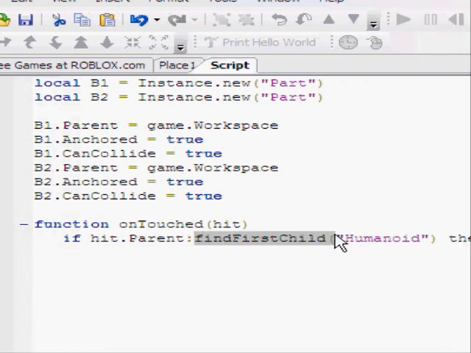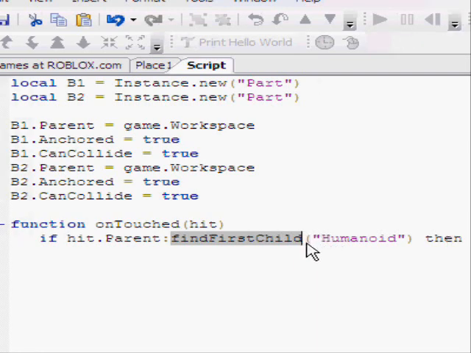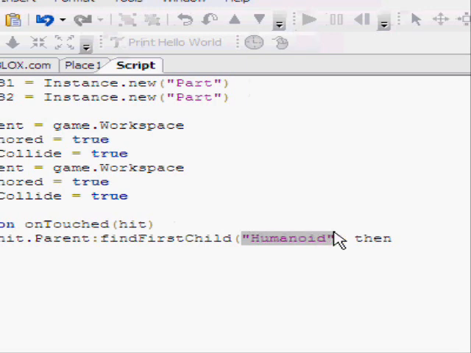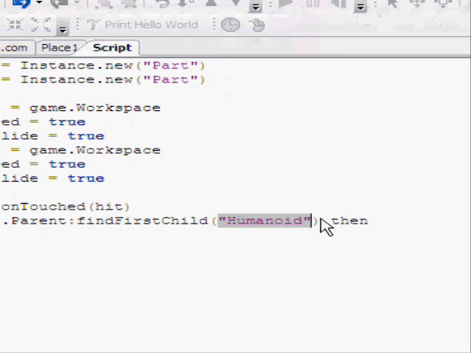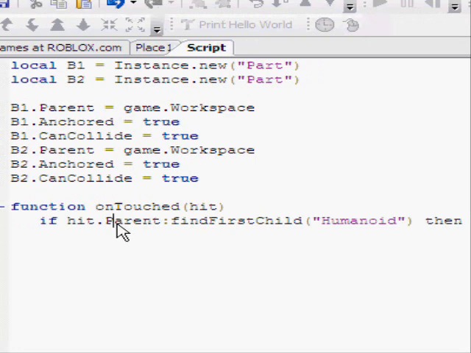Now, FindFirstChild. Remember that parent thing right here? Well, a child is anything that is under a parent. So FindFirstChild would be finding anything that comes first and is its direct child and not a later descendant. Okay? This is a built-in function. So we have our parentheses and then a parameter, again in quotation marks. And it is the name of whatever the child's name should be. And it's Humanoid. So this line basically tells us it's a player, because players always have a humanoid in their model.